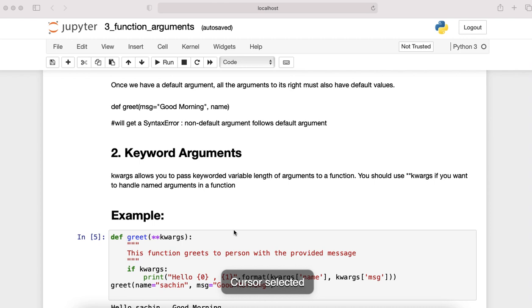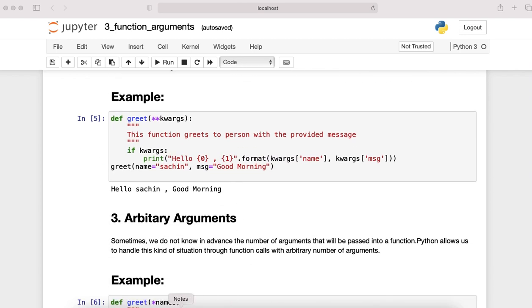Now, keyword arguments. Sometimes we pass such kind of arguments. This greet is a call to this greet function. Now, what we are passing from here is the argument name and argument value, argument key and value. Key is name and value is Sachin. Key is message and value is good morning. So, we are passing the arguments as key value pairs. I am passing this pair as the first argument and this pair as the second argument here. And with kwargs, double star kwargs means keyword arguments.